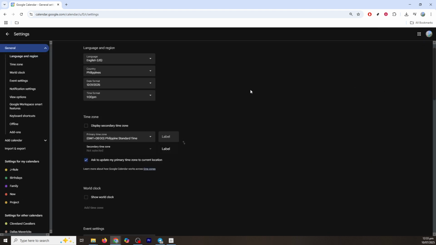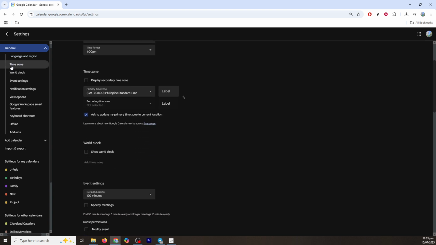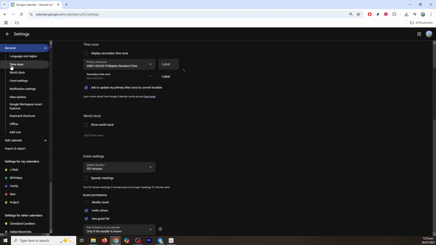Now that you're in the Settings menu, take a look at the left-hand side of the screen. You'll see a section labeled General. It's essential to navigate here because this area contains all the options related to time management, which is exactly what we need. Within the General section, you'll want to locate the Time Zone section. This will be the key area where we can adjust our time zone settings.